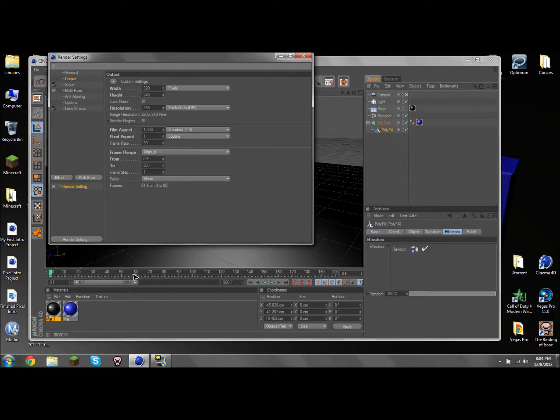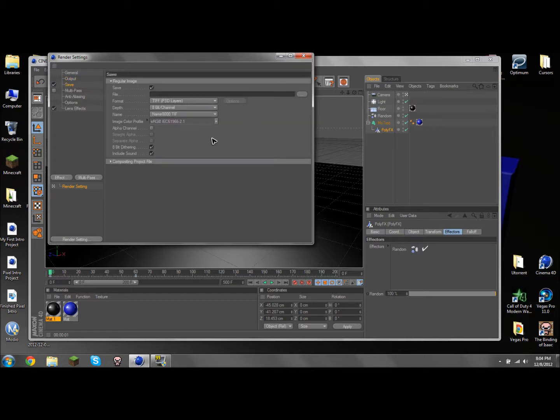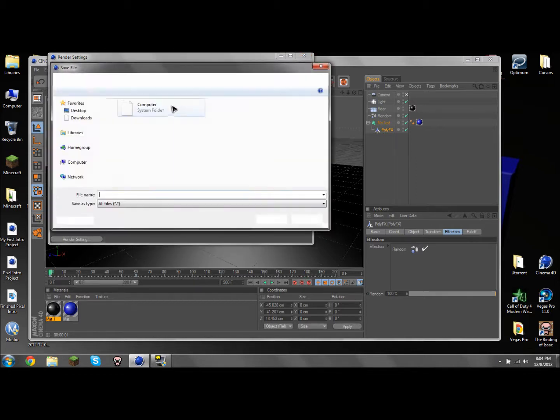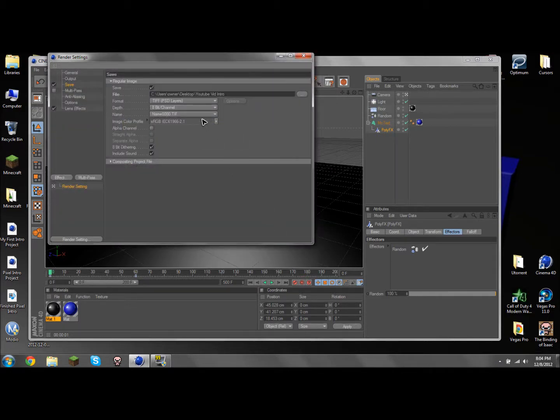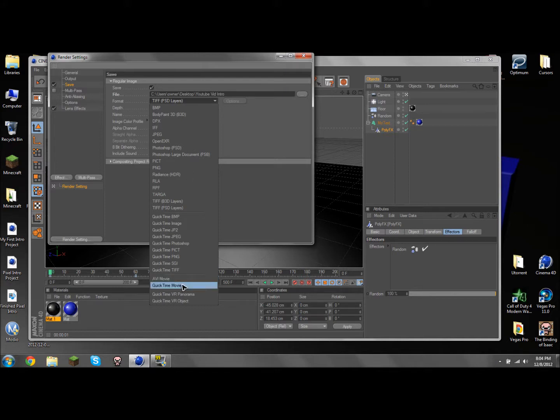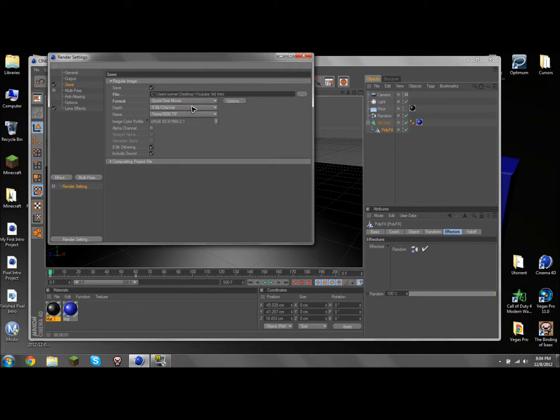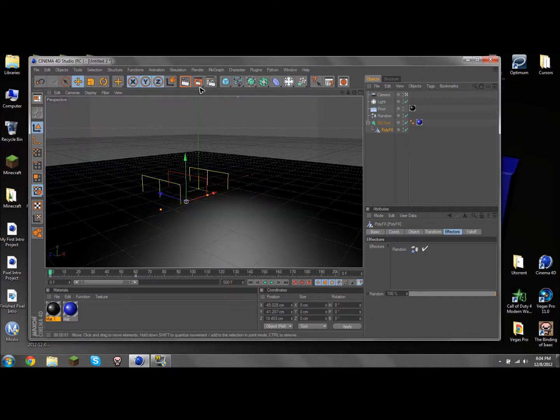Then you're going to save, and you're going to go File, and you're going to choose where you want to save it. So I'm going to save it to my desktop and name it YouTube Vid Intro. Then you're going to save it as QuickTime Movie. If you don't have that, you have to download QuickTime Player from apple.com. And then you can X out of this and click this.